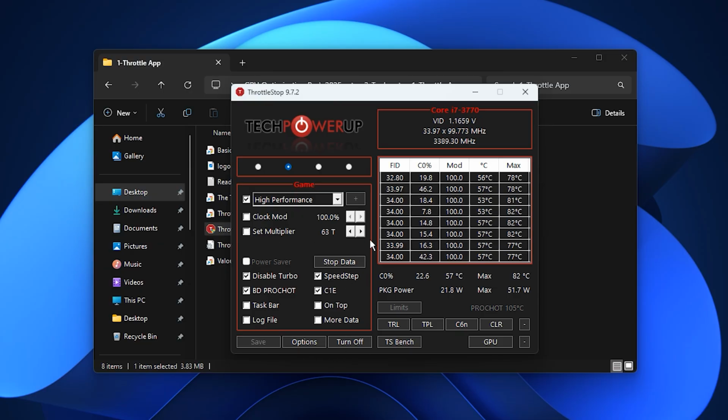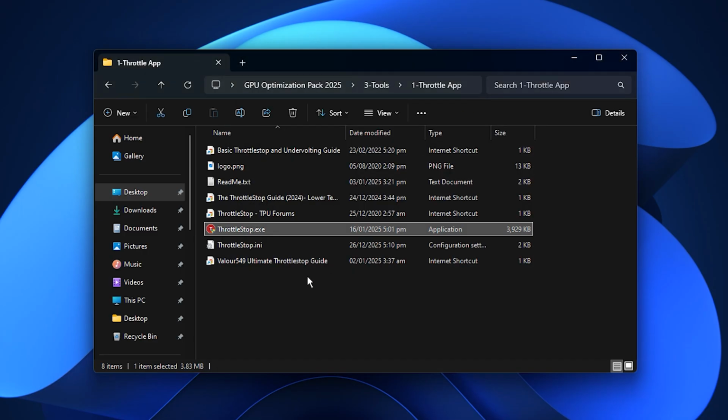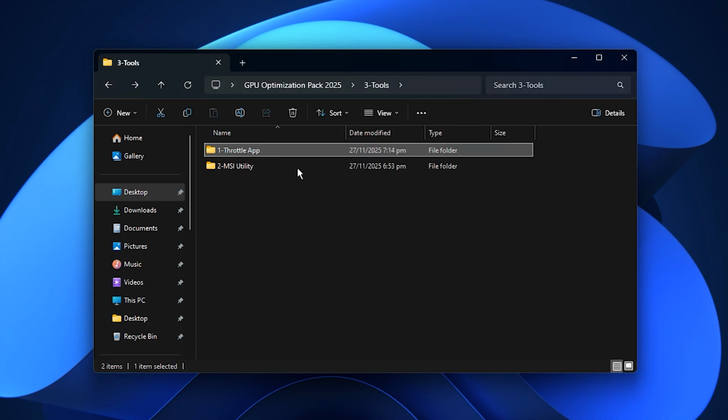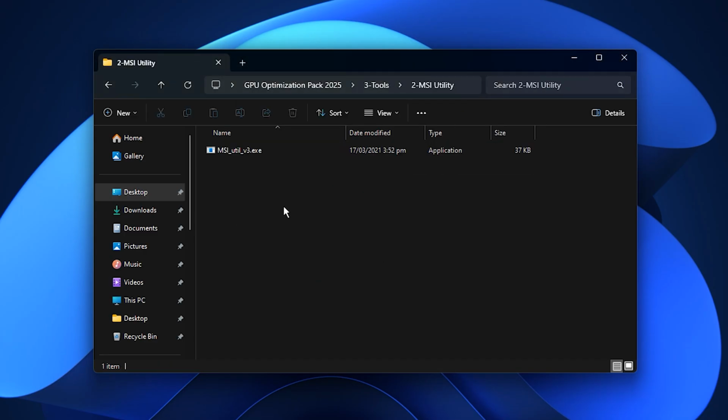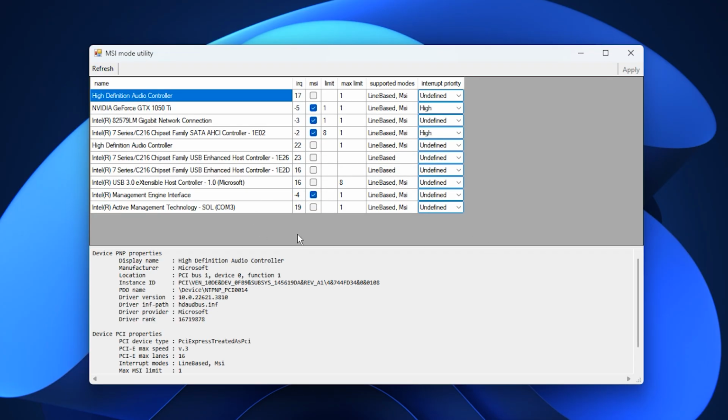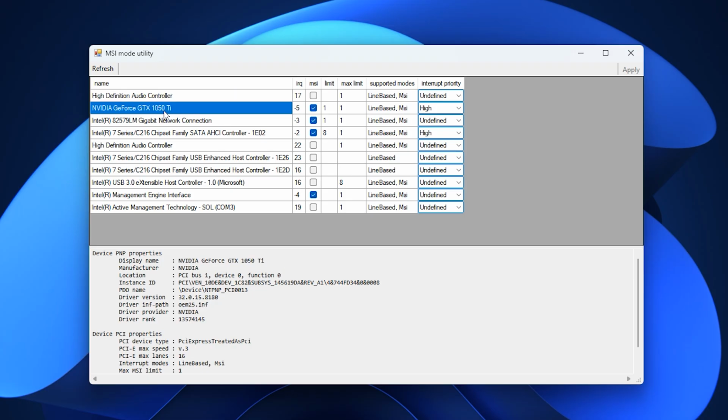ThrottleStop will now run quietly in the background and automatically apply your gaming profile on every boot. Finally, return to the Tools folder and open the MSI Mode Utility folder. Right-click the executable and select Run as Administrator. When the utility opens, find your GPU in the device list. Enable the MSI checkbox next to it and set the priority option to high.